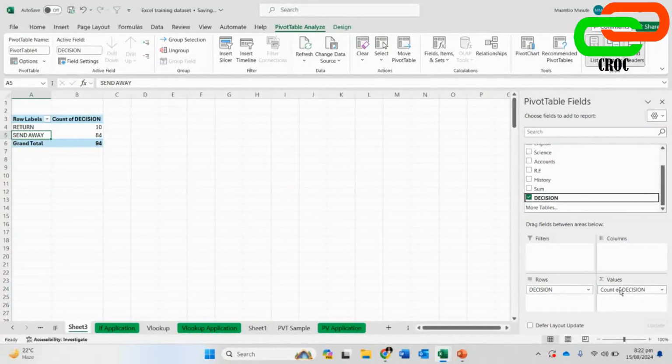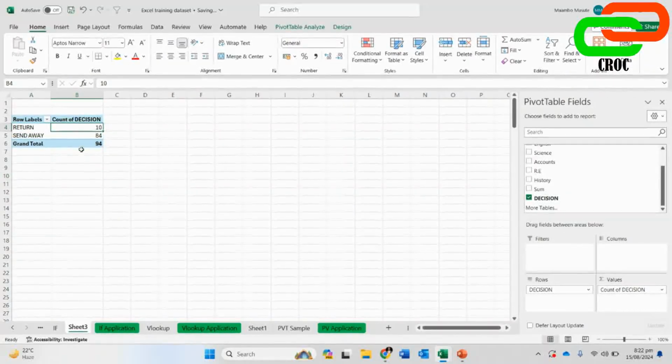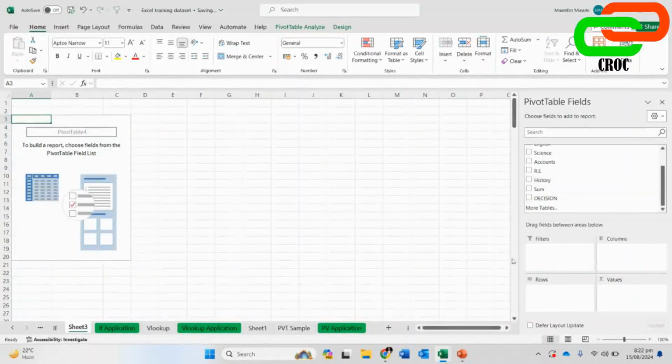And when I put on values, it's counting now how many times we have the word retain, how many times we have send away. And from this, I can tell that we are going to send away 84 students from our 94 students, and we are only going to retain 10 students. From this, we know how many to send away, how many to take back.